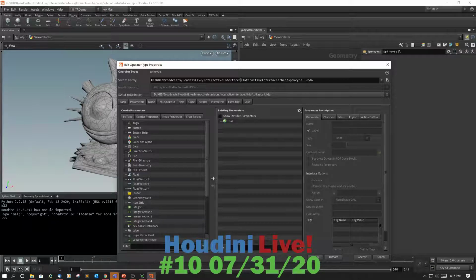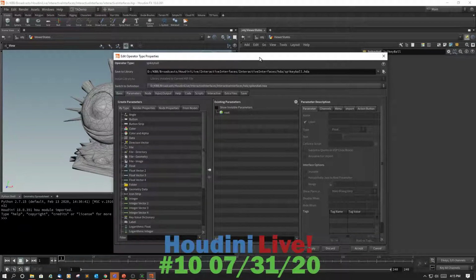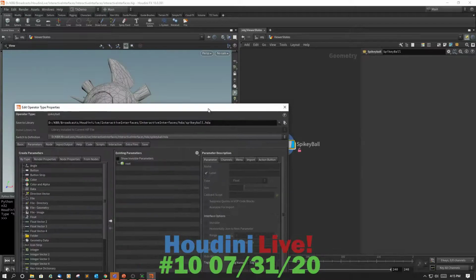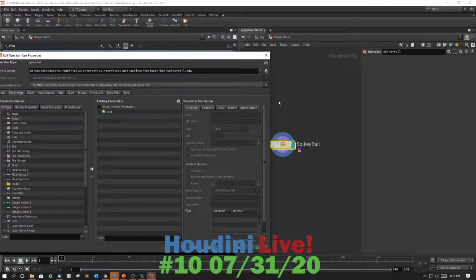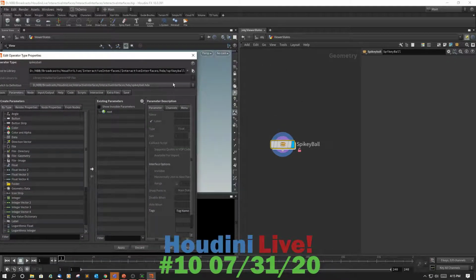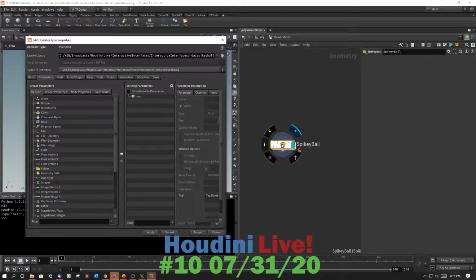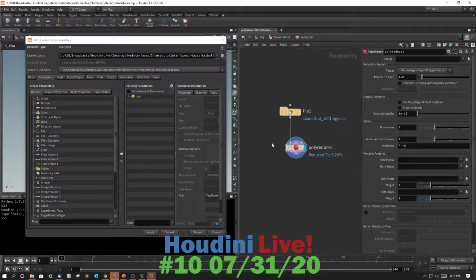Now we're here inside of the interface. What we want to do is promote a couple of things. And the first thing we're going to do is go to our poly reduce. Let me make this a little bit smaller. All right, here we are. We're going to drop in there, and here's our poly reduce. And so there's percentage to keep.